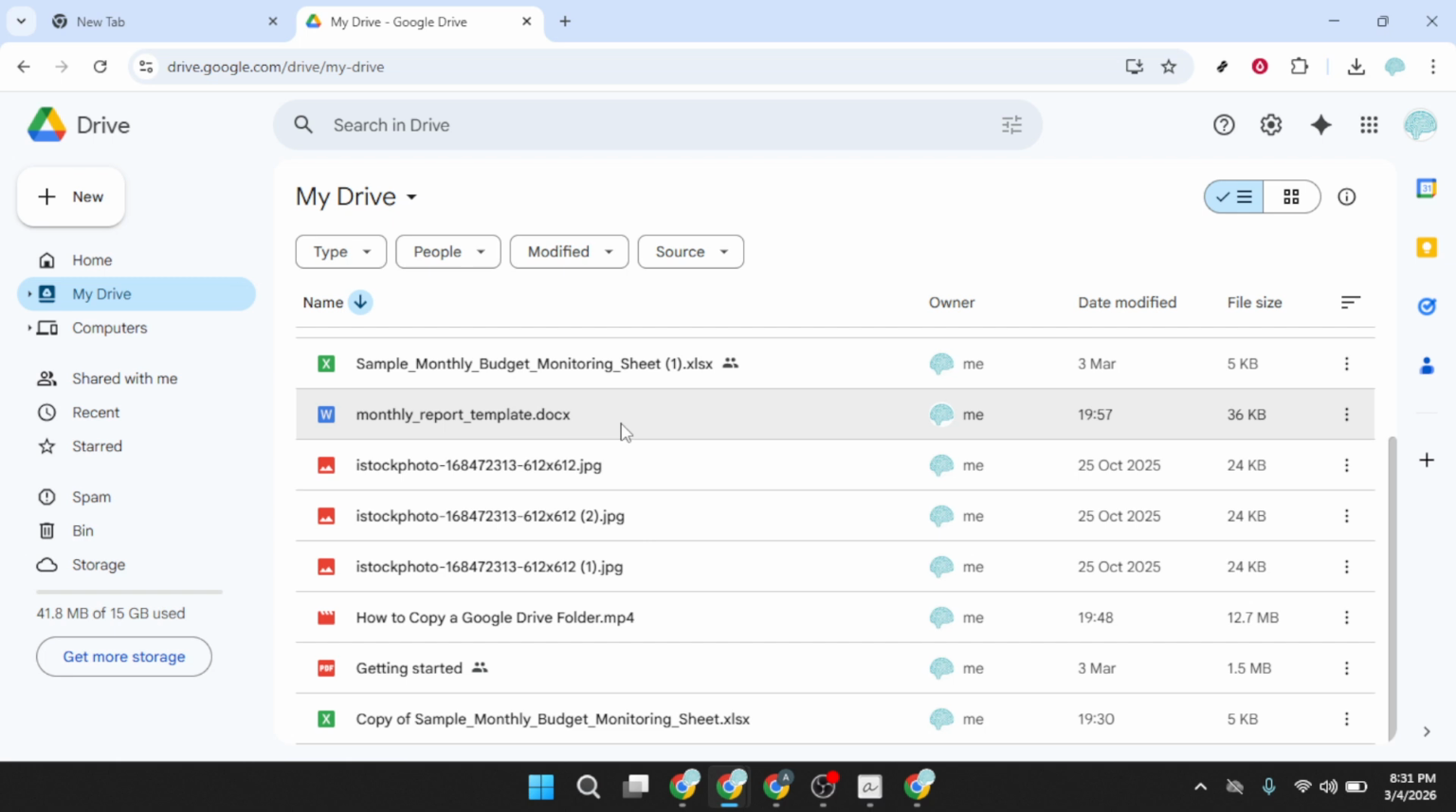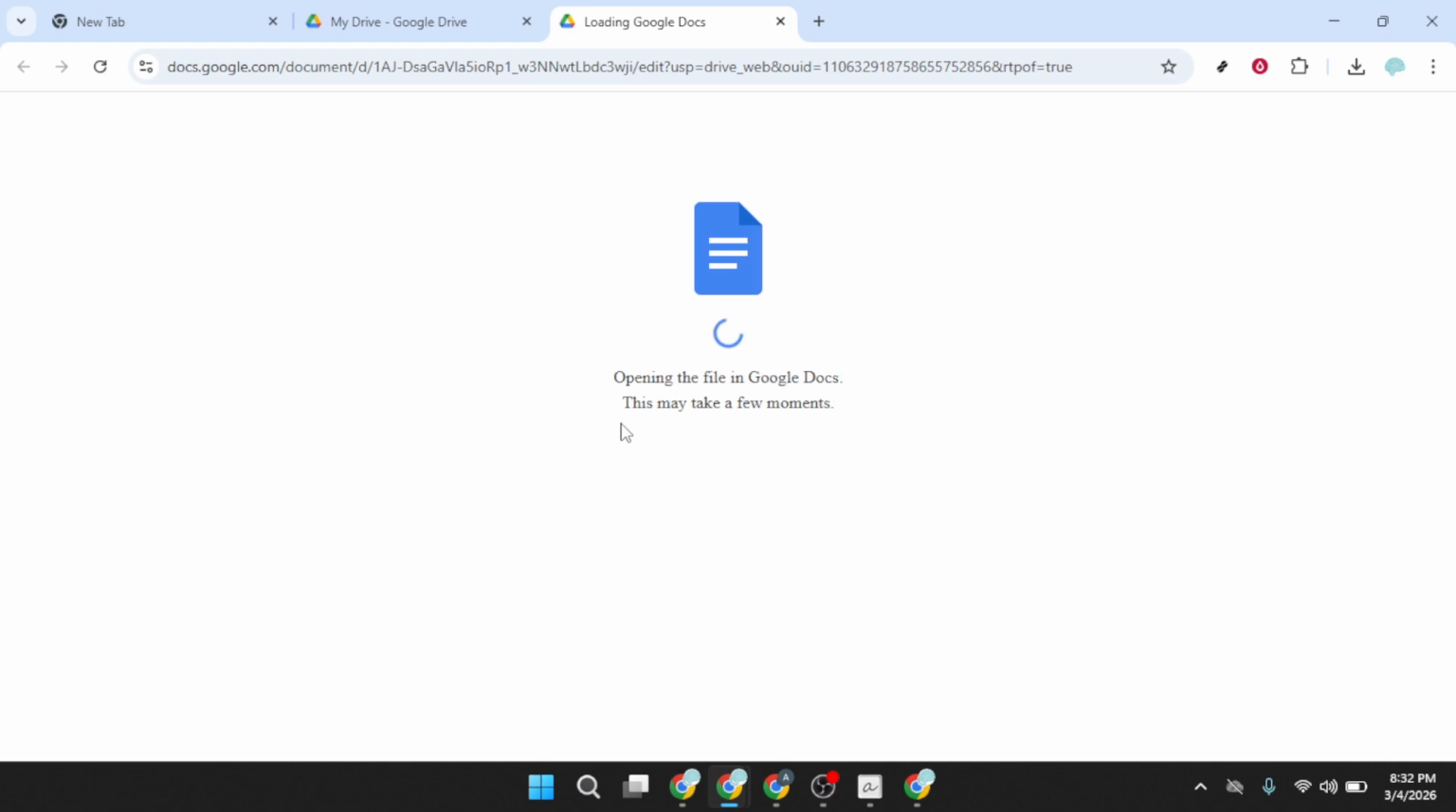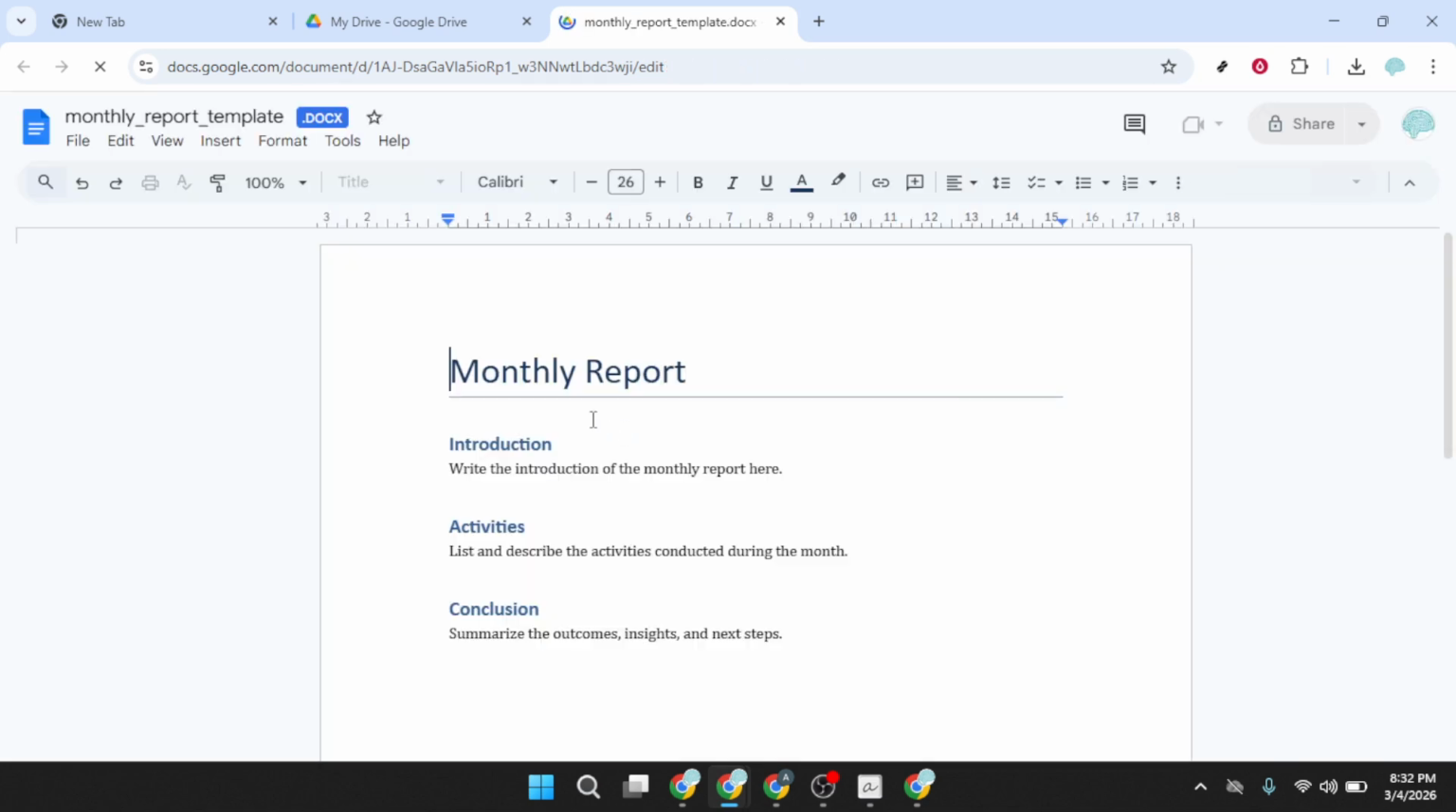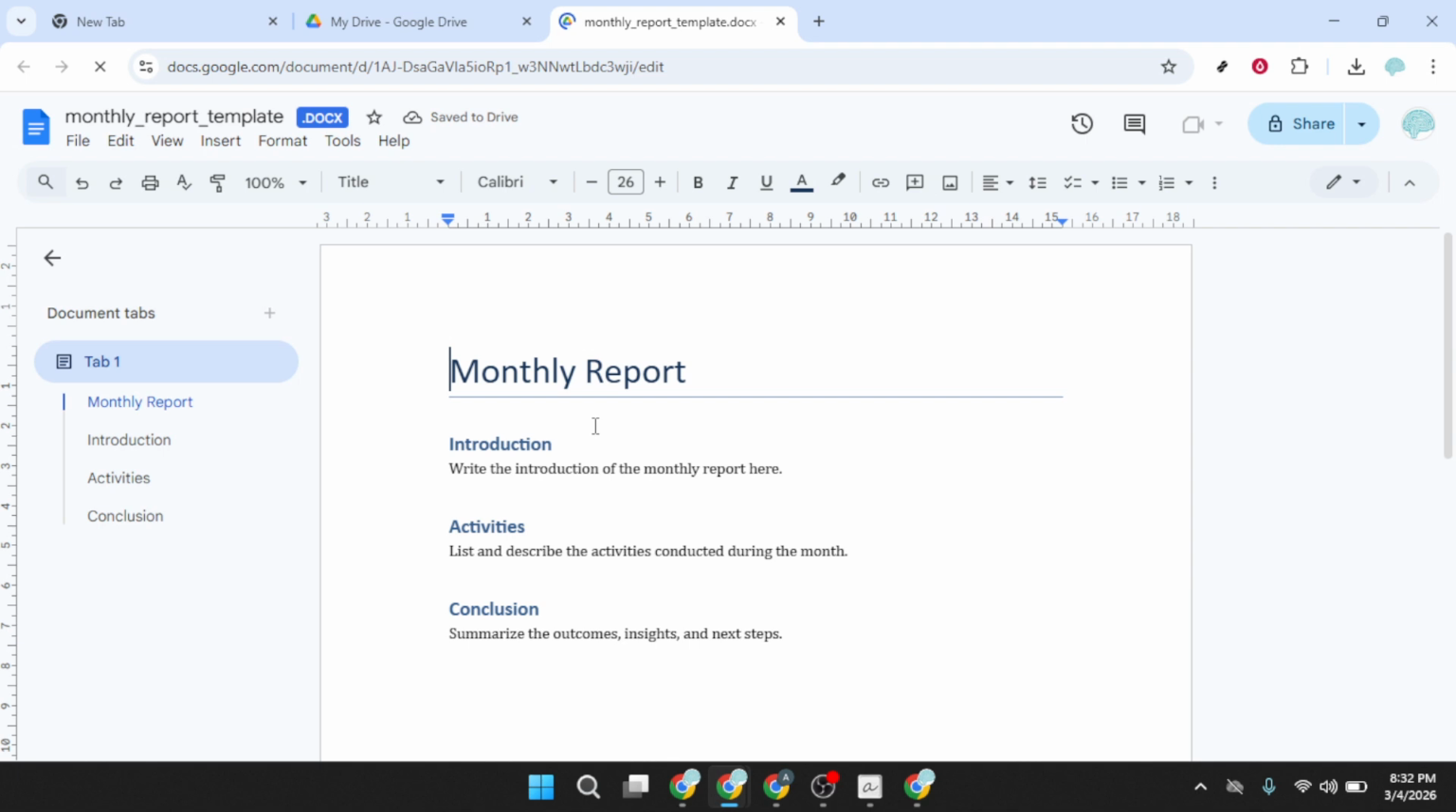Once you've located the Word document, open it with a simple double click. Depending on your settings, it may open in a preview window first. If it does, click Open with Google Docs at the top to start editing. Google Drive supports editing Word files directly, and you'll notice the familiar Google Docs toolbar appear, letting you type, format text, insert images, and more.